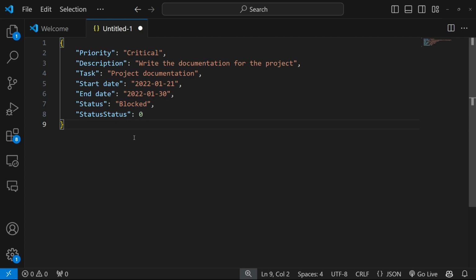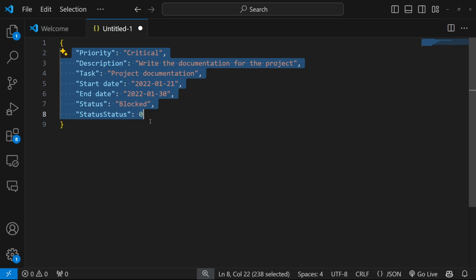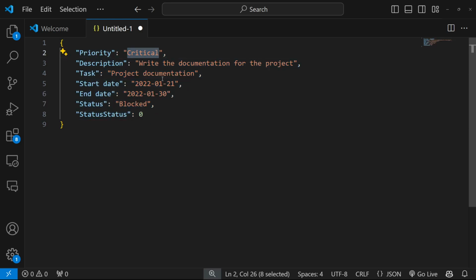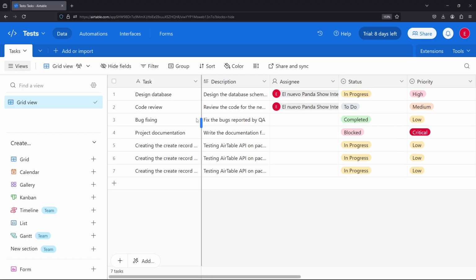The data that you need always starts with a curly brace, this symbol, and it ends with the closing symbol that you can see on the screen. Basically, you have all the information that you need here, and you can replace it with your own information that you want to insert into the database. For example, let's create a new record.